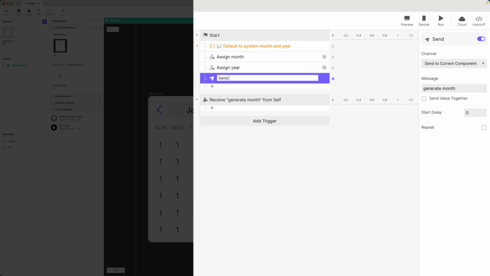And this will be send generate month to self. This is how I know that this is a private message within my component. You'll also notice that I often use uppercase letters for messages. I only use uppercase letters when the message is going outside of where I happen to be. So if I'm sending outside the component or the message is coming from outside into the component, I'll use uppercase. When the message is private within the component, I'll use lowercase.